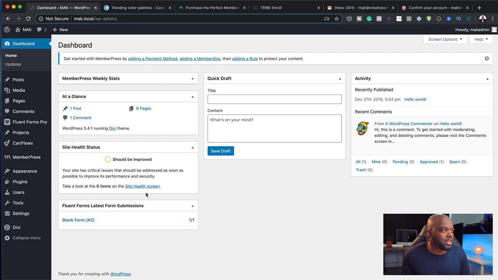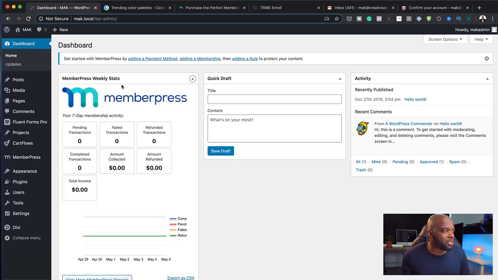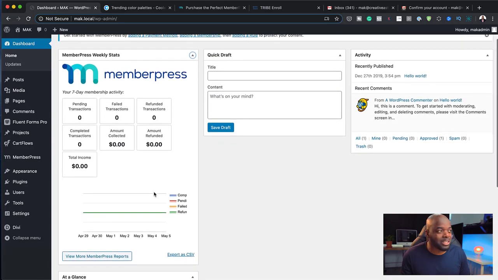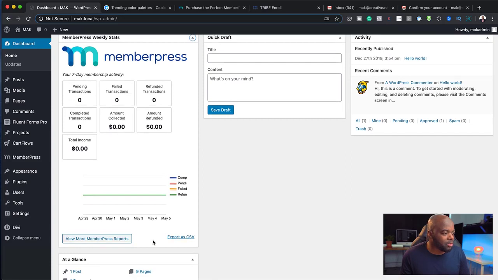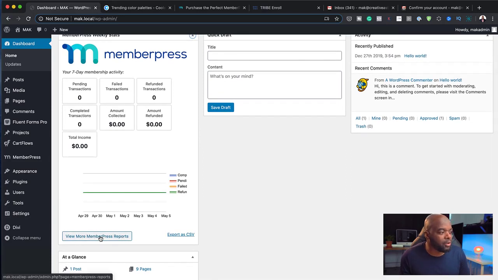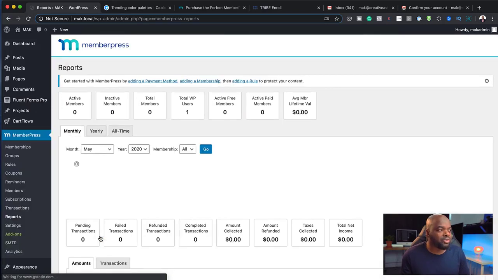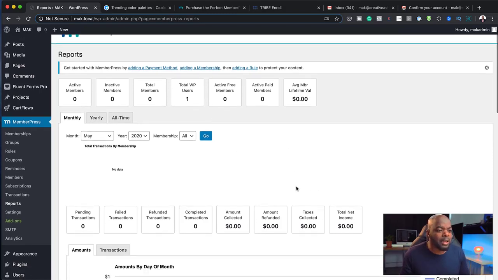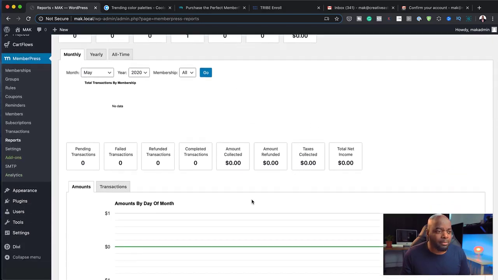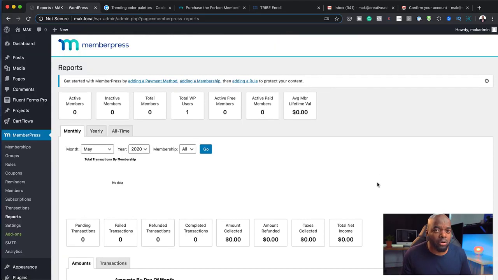So when you install this plugin, you have your MemberPress weekly stats. So here it tells you pretty much how your website is performing. You can also click here and click on view more MemberPress reports, and this gives you a more detailed layout. To be honest, I really like this because not all membership plugins come with this. In fact, Wishlist Member does not have this detailed way of showing all your reports.